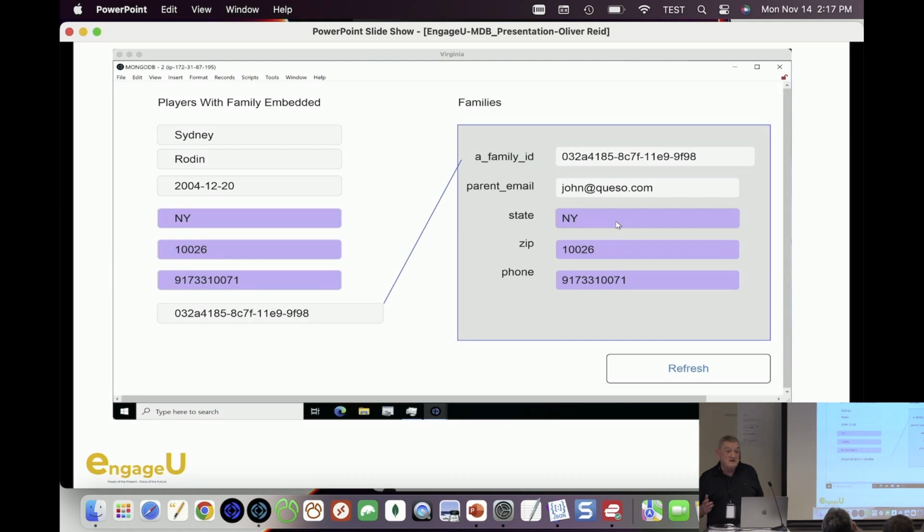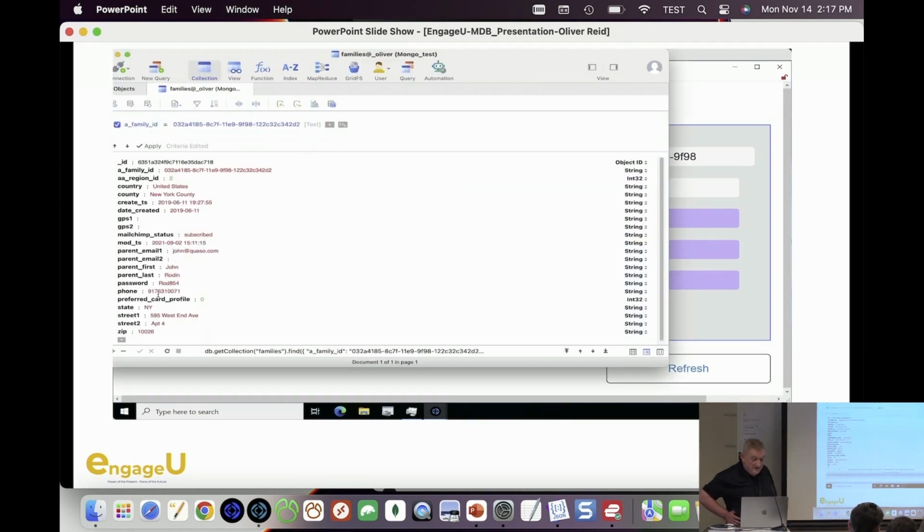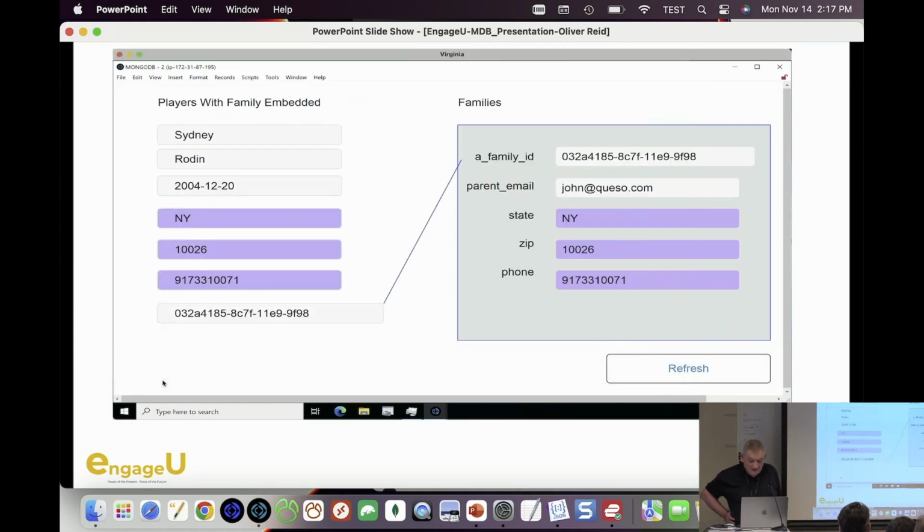Okay, so I'm actually going to use Navicat for MongoDB. And I'm going to go into the family record there, and I'm going to format that phone number properly. And just change the zip code. And save that, and then switch back, and click refresh. And it's updated both at the same time. Pretty simple, nothing particularly dramatic about that.